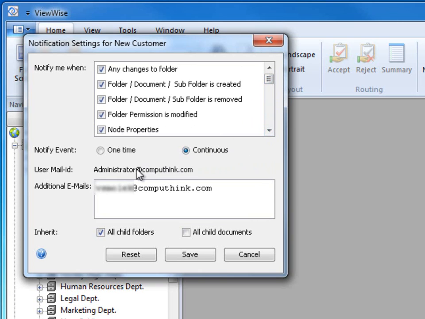Notifications can either be one-time or continuous. One-time notifications will send a single email for any event that occurs, whereas continuous will continually send emails each and every time an event or change has happened. The user mail ID will indicate the ViewWise user setting the notifications. In addition, you can enter email addresses into the additional emails field, and they too will receive a notification when any of the selected changes are made.